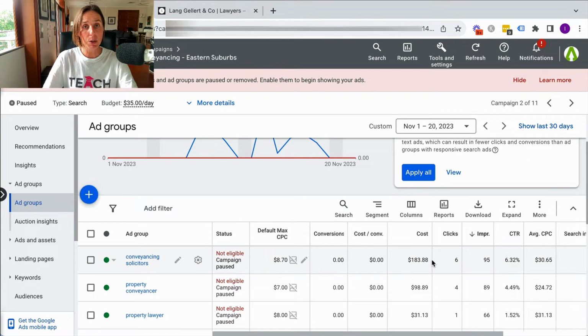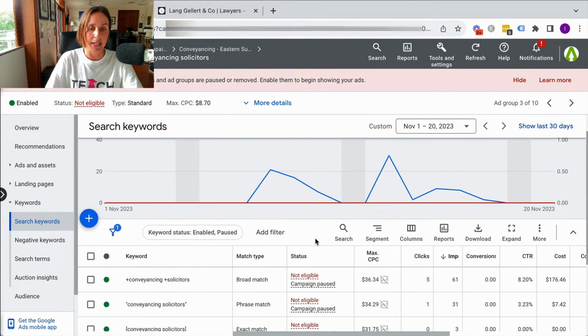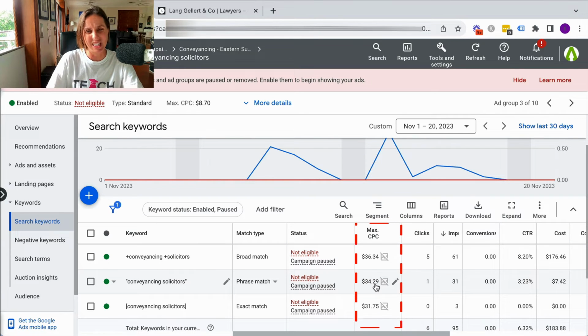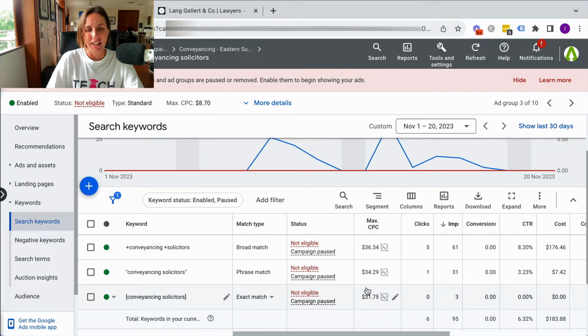So you really want to be sure that you are bidding on the right keywords and not showing for the wrong things. You might be wondering, how is our average CPC $30 where the default max CPC for this ad group is $8.70? Well, the truth is you can overwrite that at an ad group level by bidding at a keyword level, which is what has been done here. So I don't really advise that. I also don't advise this broad match variation, definitely not at this stage.